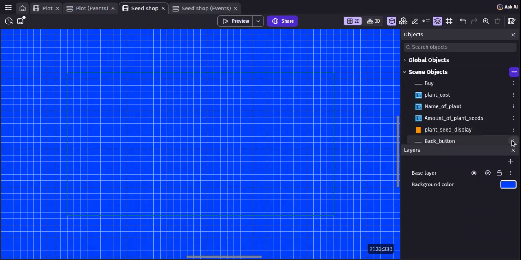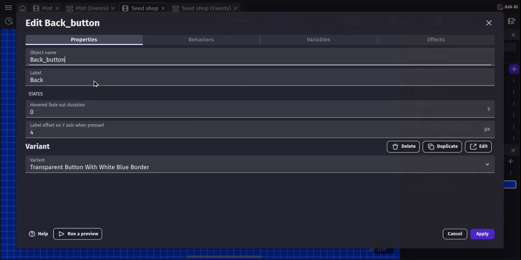Now, we need a back button, so we can go back to our scene. So create a new button just like the buy button, and you can name it whatever you want, but make sure the label is set to back or leave shop or anything like that.